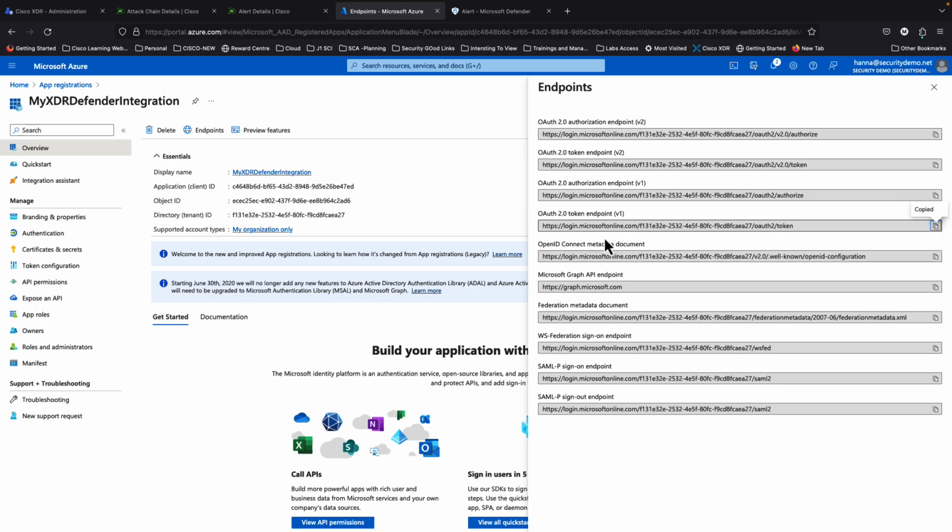So write this one. 2.0 token endpoint. No, this is a V1. We need the V2, so that's the one. So I almost made the mistake.